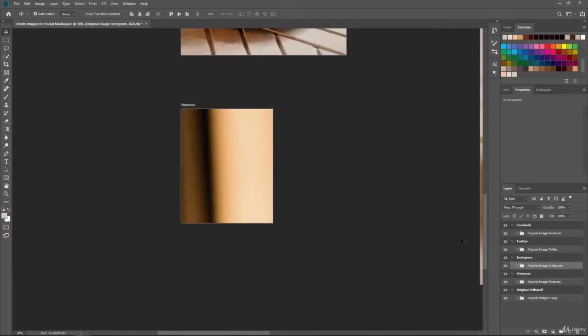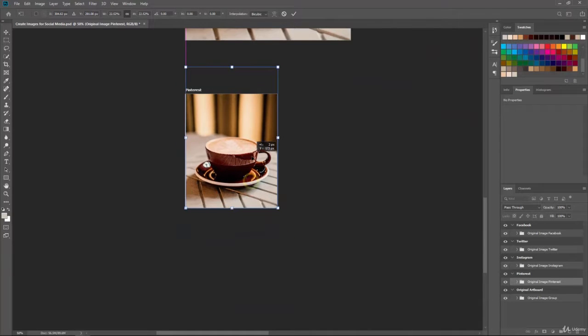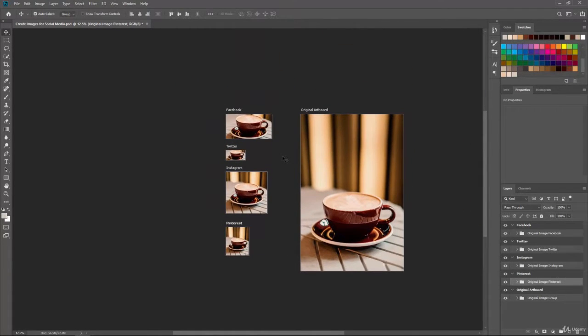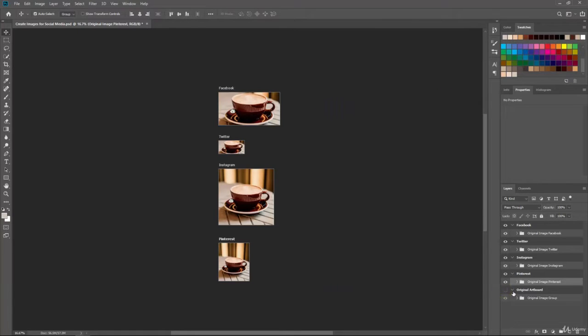And then finally, the Pinterest graphic. Okay, as you can see, we're pretty much done with the original artboard. We're going to be editing these from now on, so let's go ahead and hide that artboard. We don't really need to see it, and we can just start working on these.